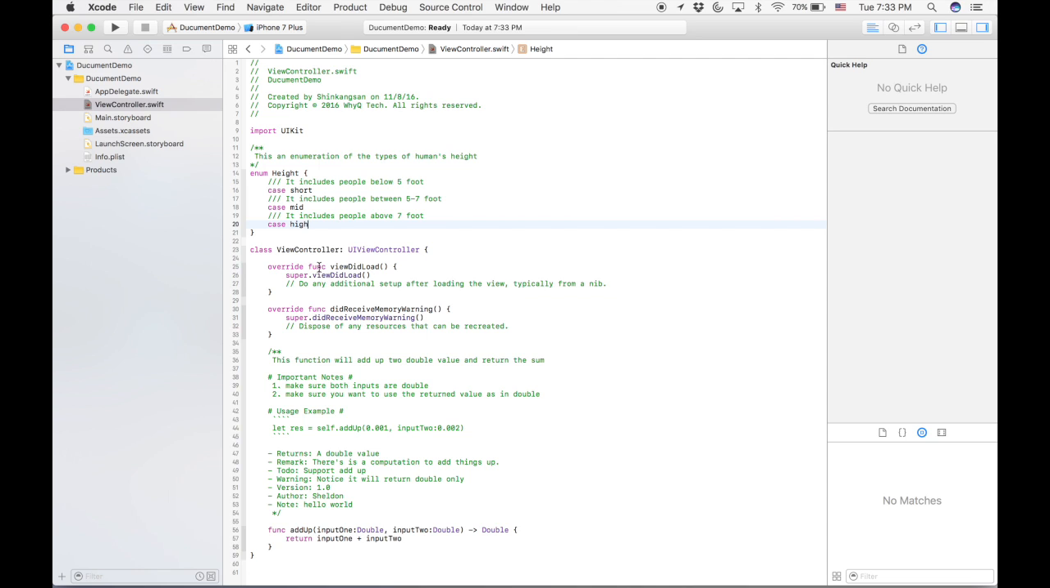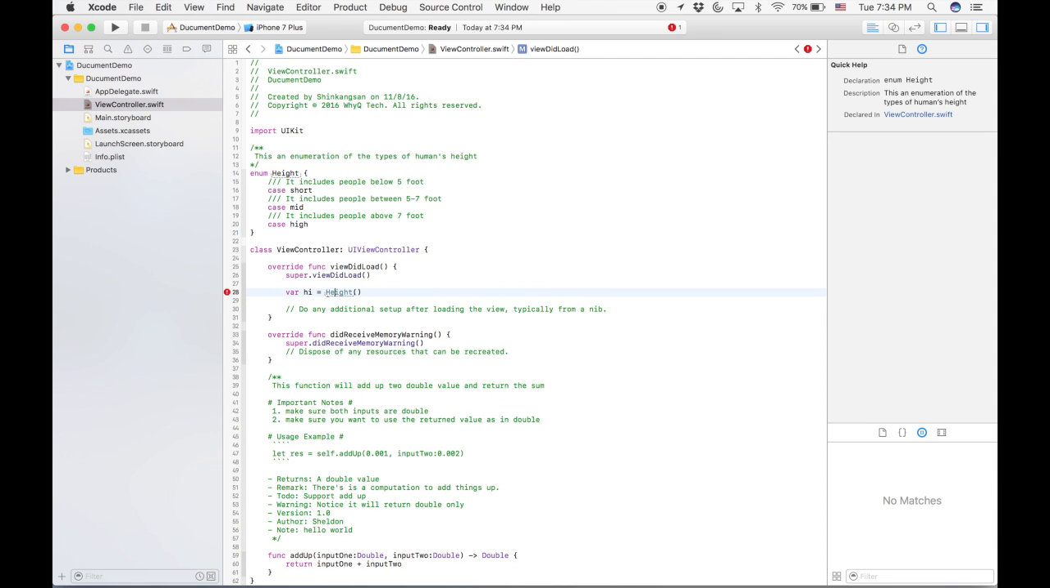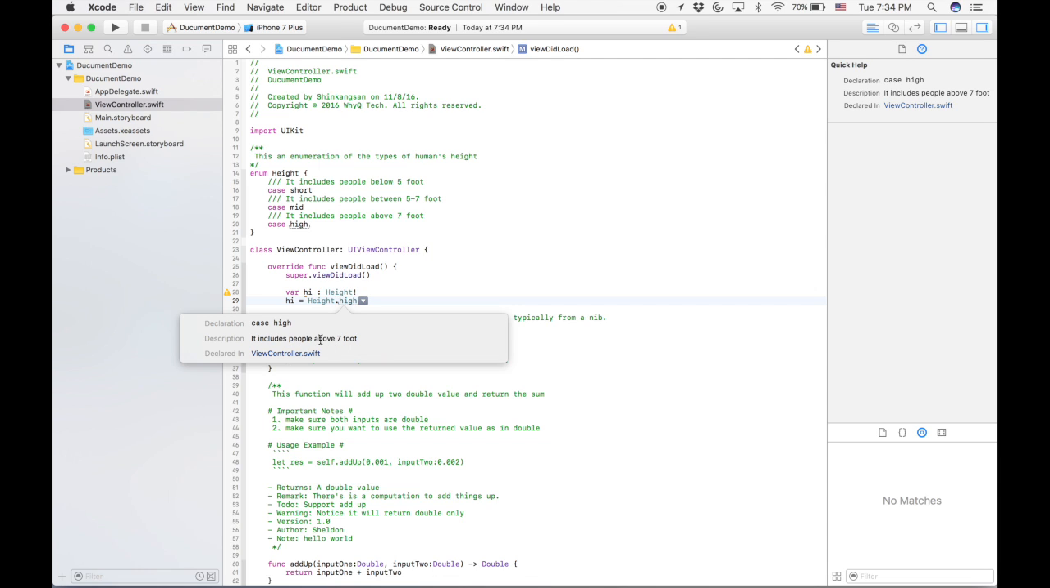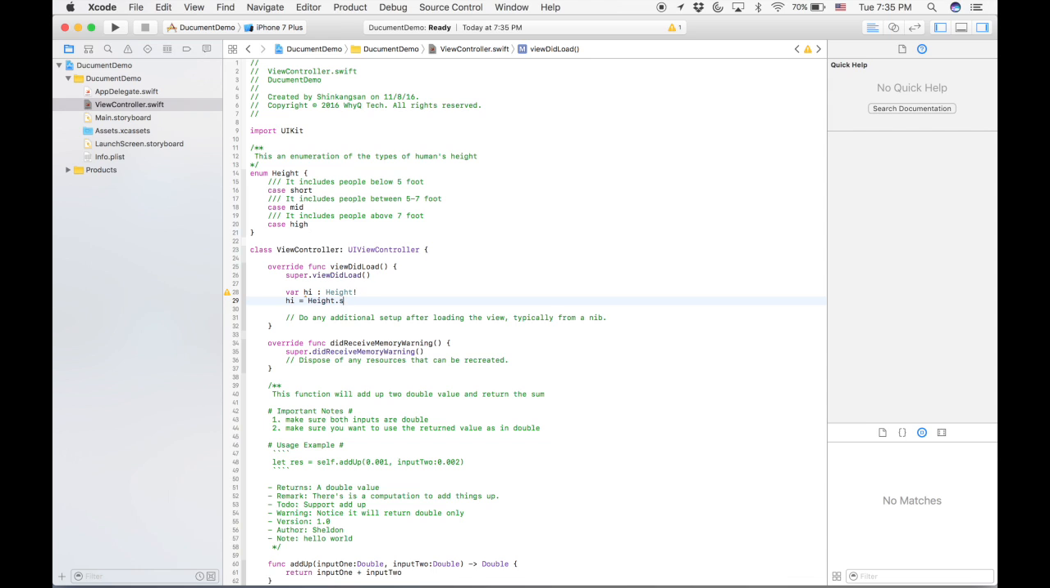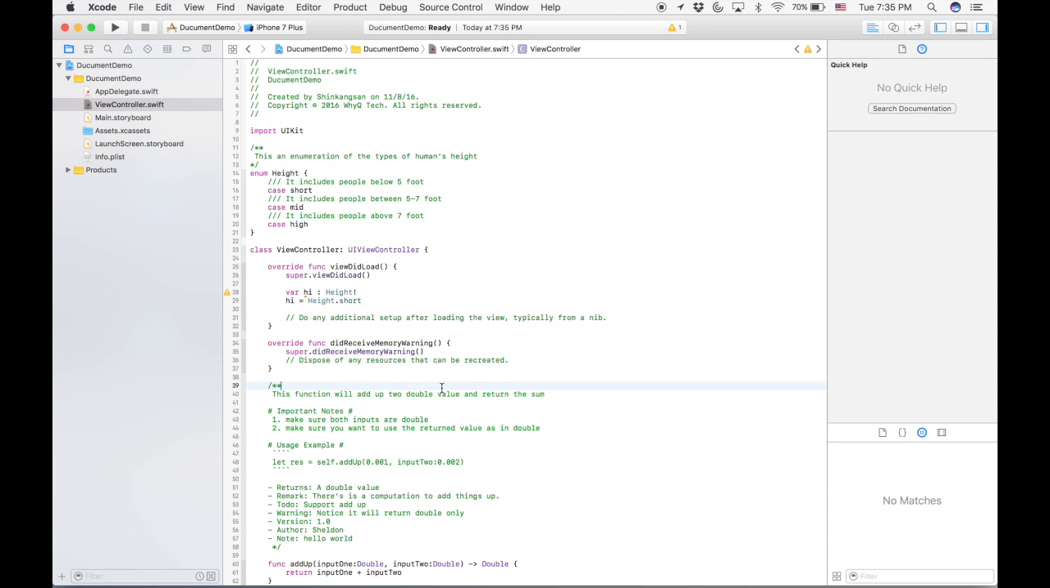So when we are using this height, height is equal to Height dot height. It will show it includes people above 7 foot. If we type short, it will show it includes people below 5 foot. I think this is it.